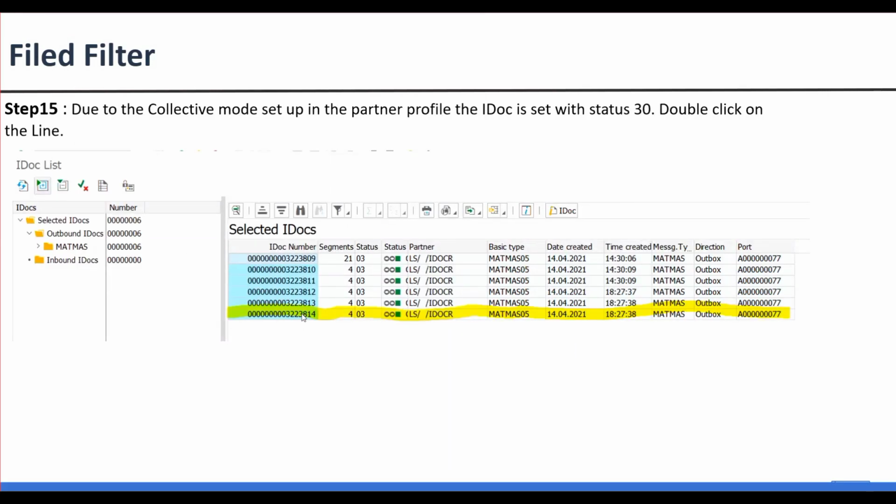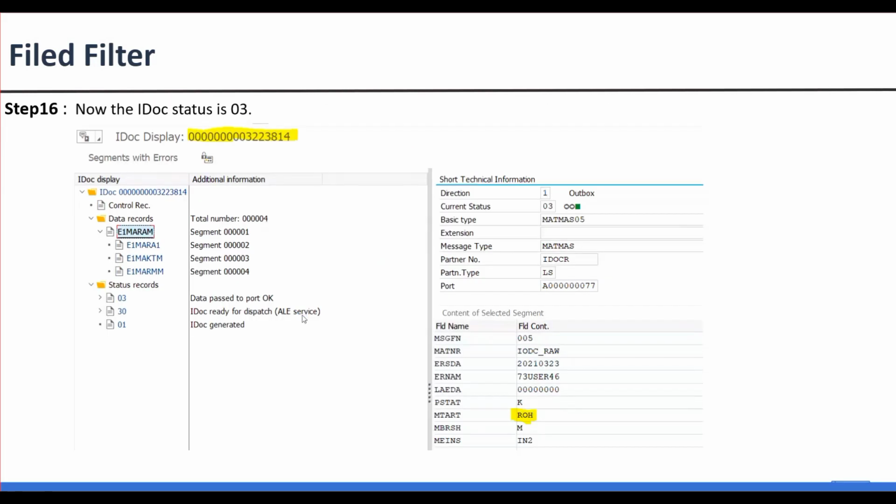Okay, this is the IDoc related to the ROH. Double click on this IDoc and you can see the detailed information, what segments are there. There you can see what the material type is. Here you can see only the material is created. Now, whether this IDoc is transferred from sender to receiver or not, you can check that option also.